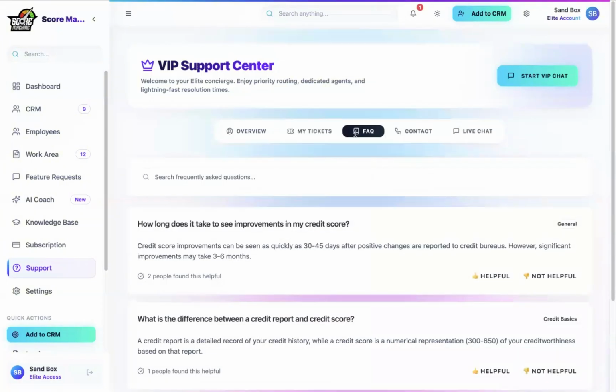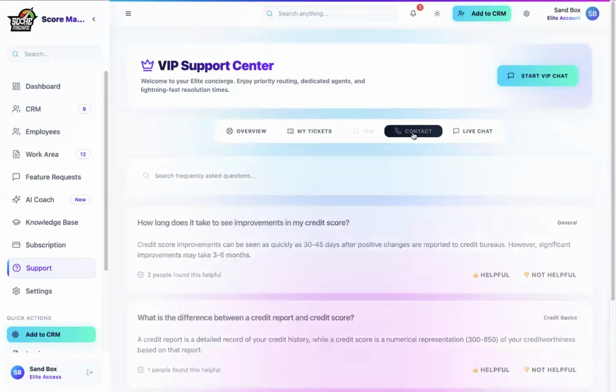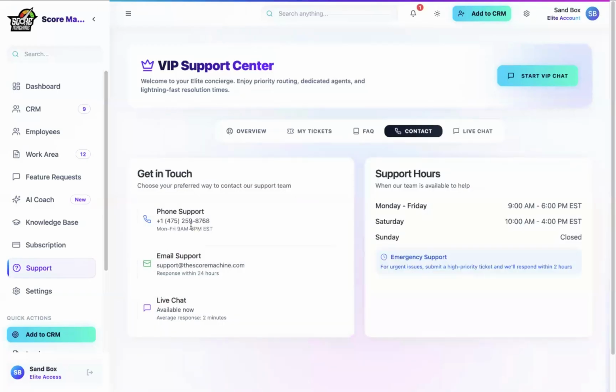Then we have our FAQs here. Review those at a later date. Contact, like I shared, you can reach out to our support team via phone, text, email, or live chat. Here is the phone number you will reach out to if you're having any type of concerns or questions about the software. Go ahead and contact this number Monday through Friday, 9 a.m. to 6 p.m. Eastern Standard Time. You can also text this number between those times as well. Email, here's our email, support@thescoremachine.com. Responses are provided within 24 hours.